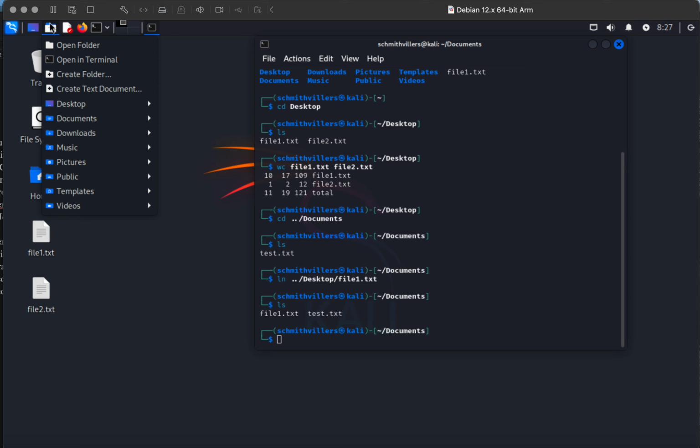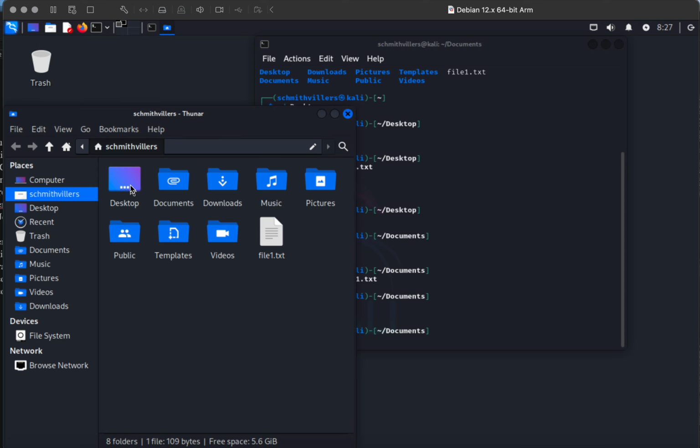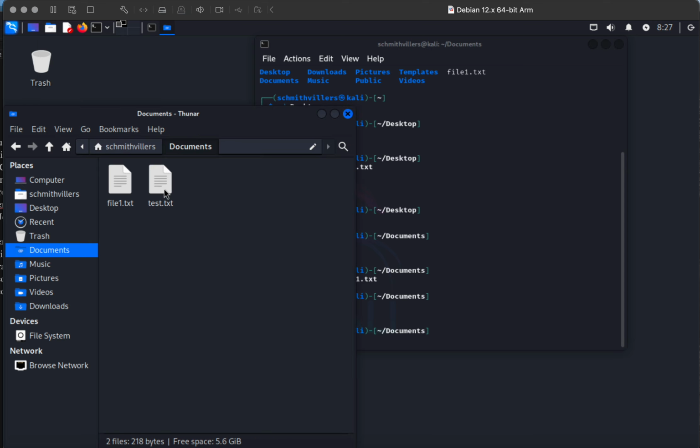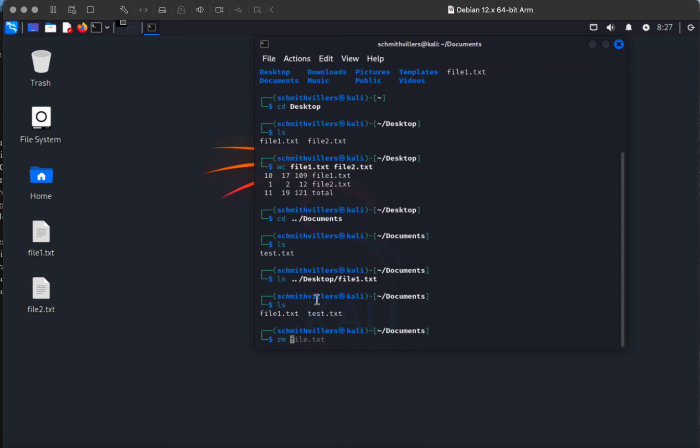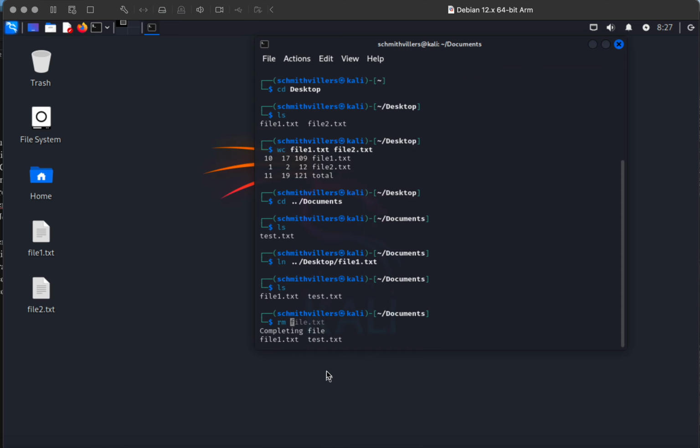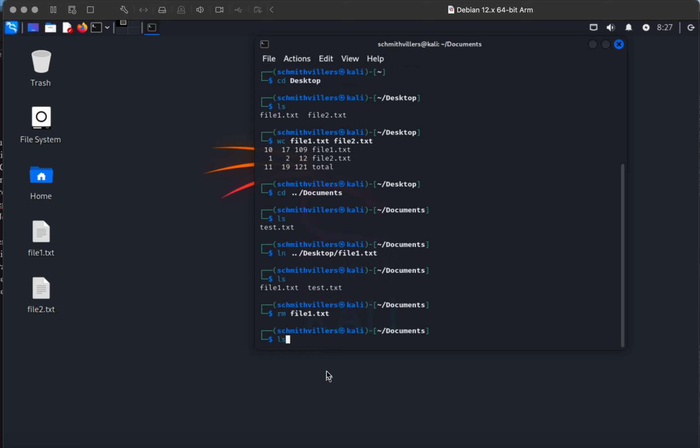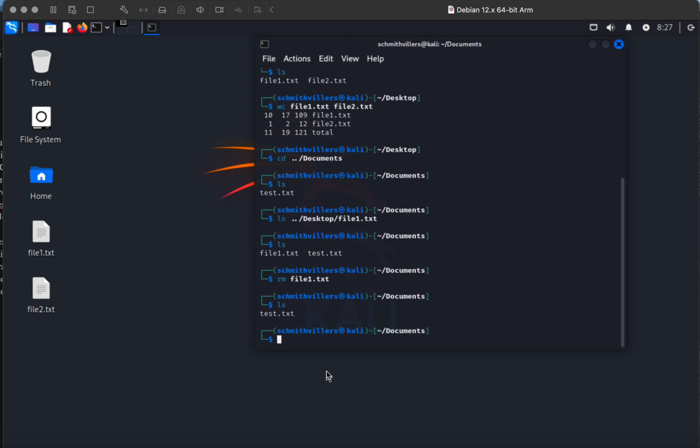Let me check. I think I just copied that file for now. Okay, no, that's not what we want. So rm file1.txt and we remove it. Okay, we need to give the link a name. I did not give it a name. So this, and the name is hard link.